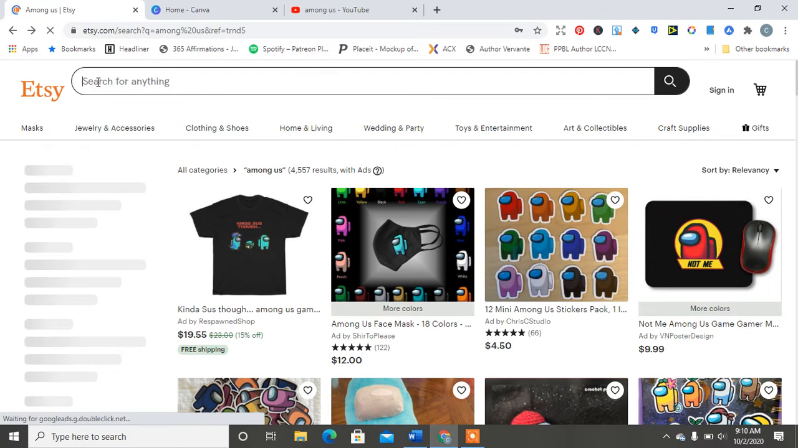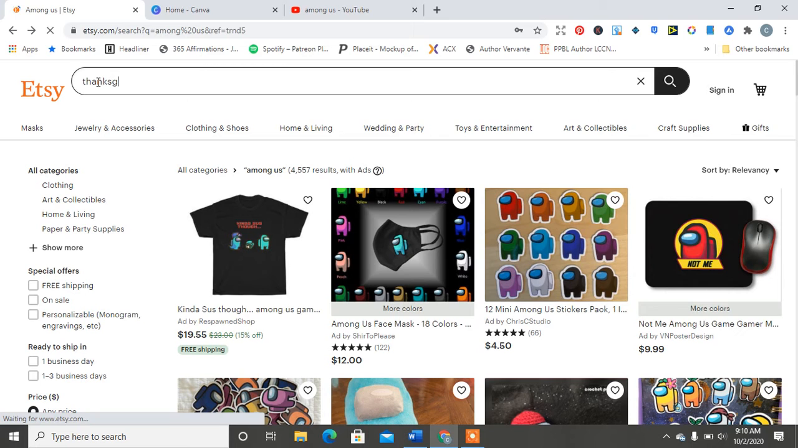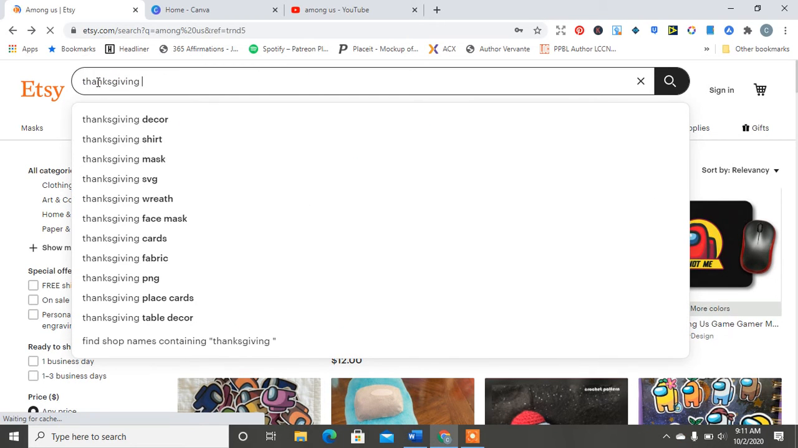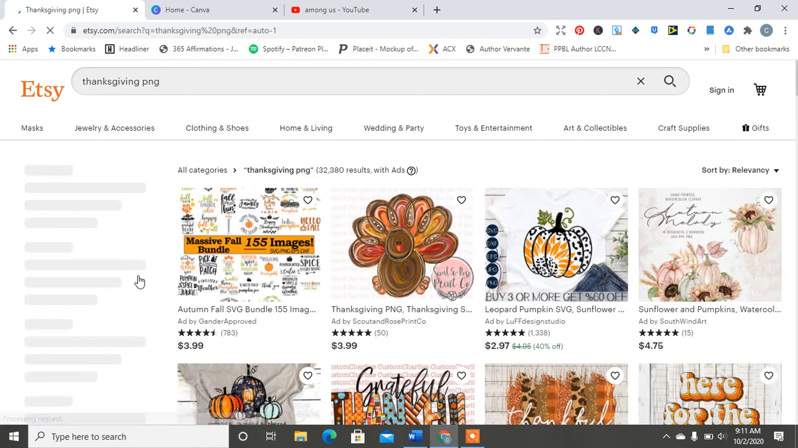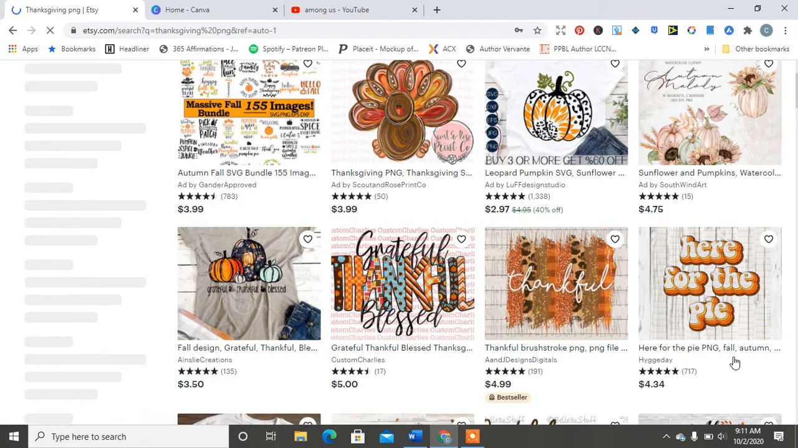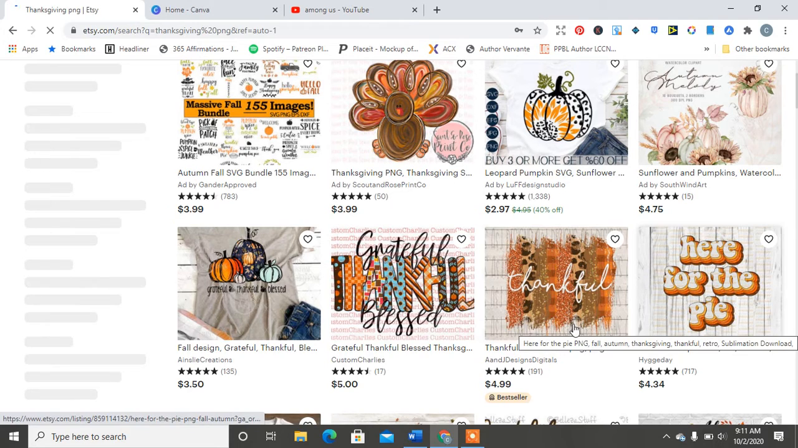Because it's October, let's look up Thanksgiving. Let's look up Thanksgiving PNGs, and then I'll look up SVGs, because everybody has the same one. A lot of people, I always see the pumpkin. I always see like this.